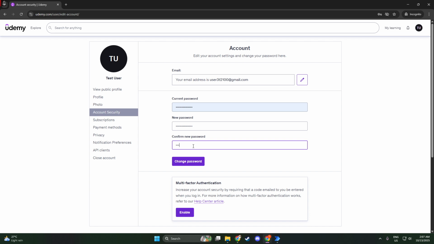Afterward, thoughtfully create your new password and ensure it's strong and unique. This means avoiding common words or sequences and mixing upper and lower case letters, numbers, and special symbols. Once you've settled on a new password, enter it again in the confirmation field to ensure there are no typing errors. This double entry is a safeguard to confirm you've typed your new password correctly.